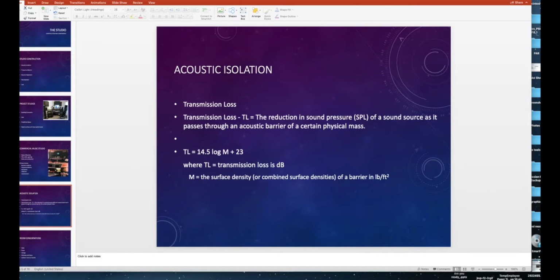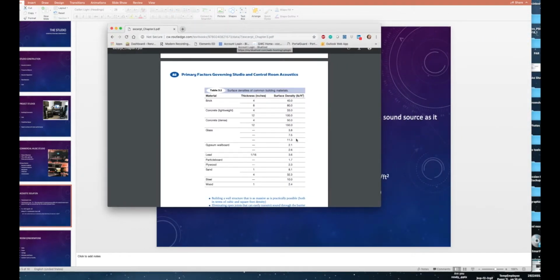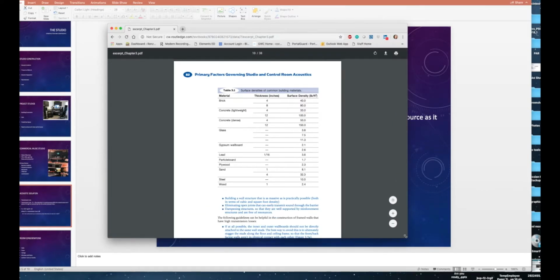And there's some values I just wanted to show you as an example. Pull those up. Here we go. So an example would be concrete. Very, very thick concrete would have a very high surface density. There's another example. Sand is good. It has a lower surface density, but you can pull up surface densities of different materials.